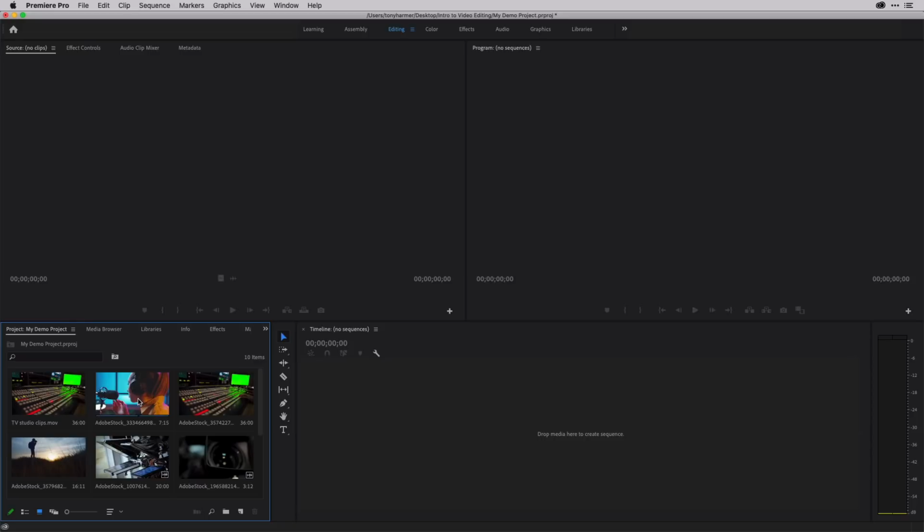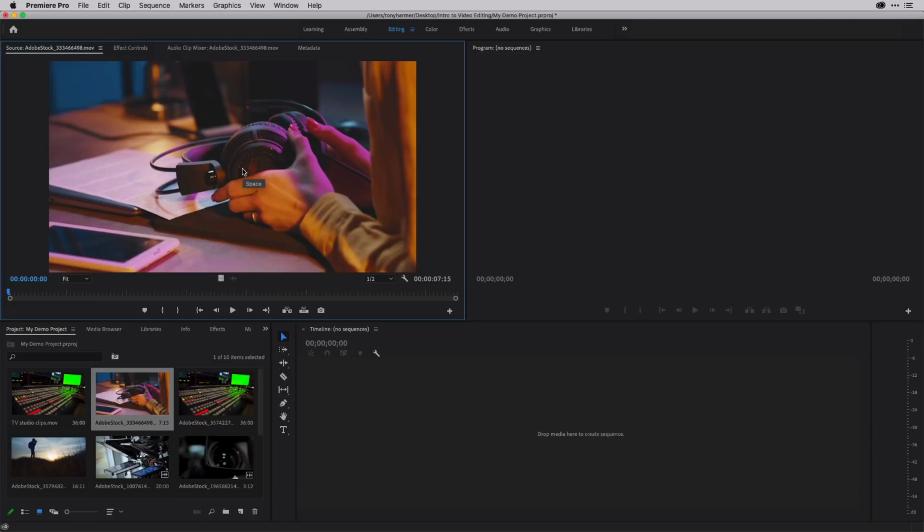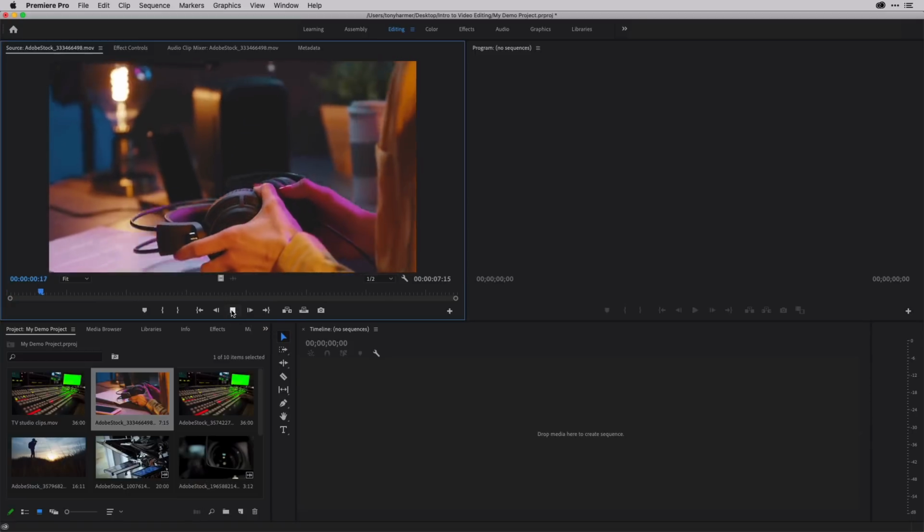Now, if you want to preview a clip more comfortably, you can actually drag those into the source panel. And if I do that now, if I drag this piece of footage in, for example, there's a small play button here, and then I can play that one through.